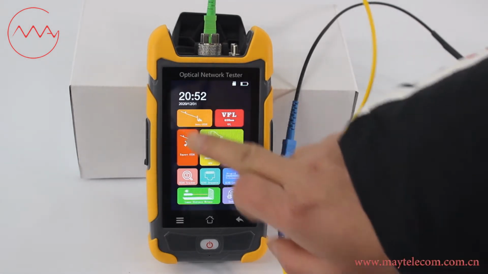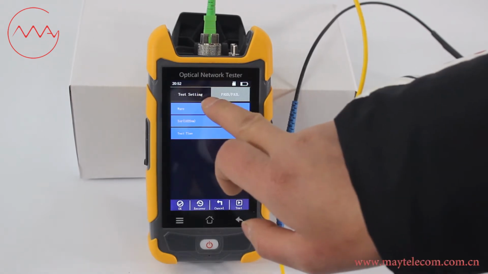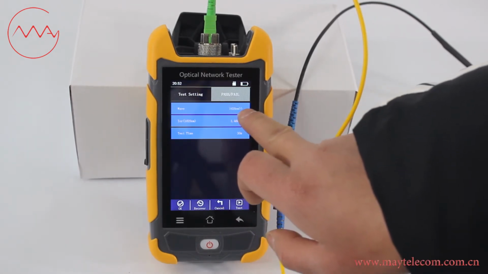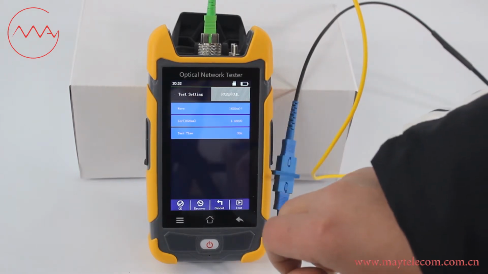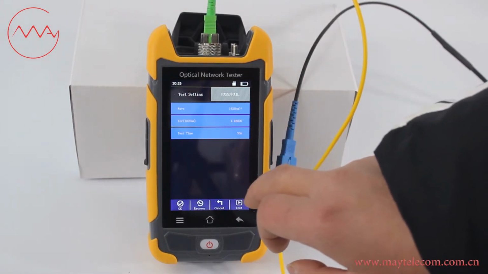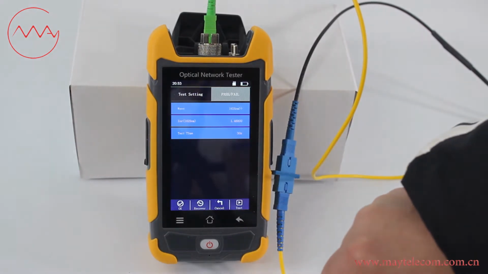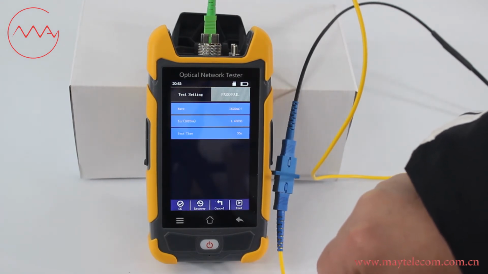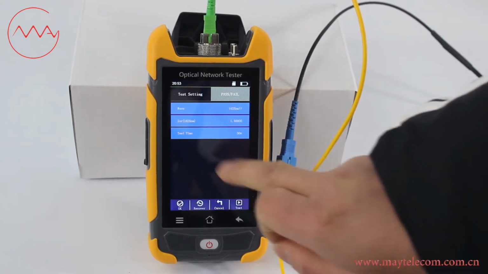Click Auto OTDR. Click Setting. For test setting, we can set wavelengths. For wavelengths, this tester is only with 1625, which can be used to do online testing. For IOR, it is index of refraction. We have to ask index of refraction from your own cable manufacturer.